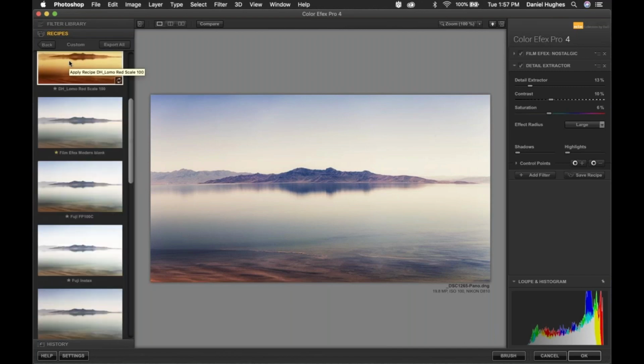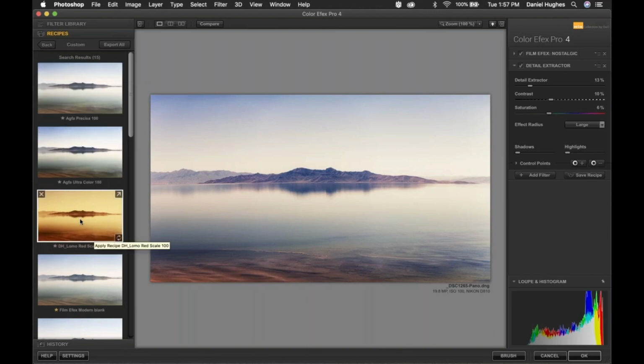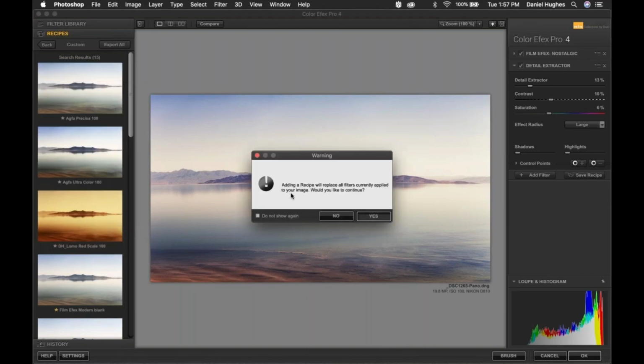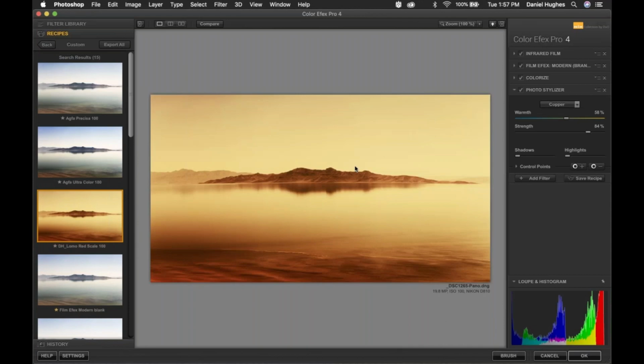But if I go into my custom recipes, here's my representation of Lomo red scale film, right? And so that's actually a combination of filters: infrared film, film effects modern, colorize, and photo stylizer to try and copy that film stock. But if I wanted to share this with you, I could scroll over my recipe, click on this button, and export the recipe, and then put it wherever. It's a very small metadata file that actually gets sucked into Color Efex Pro when you load it, and then just sits there as a recipe. It's a really nice way of working.